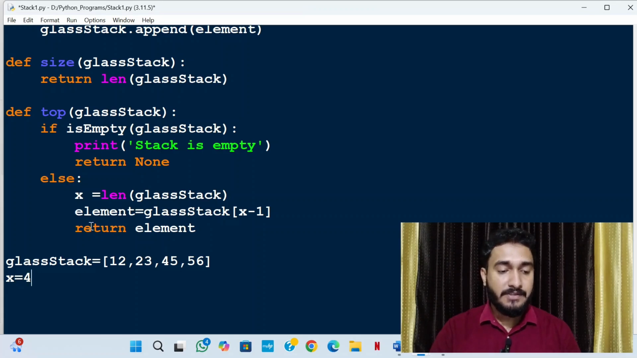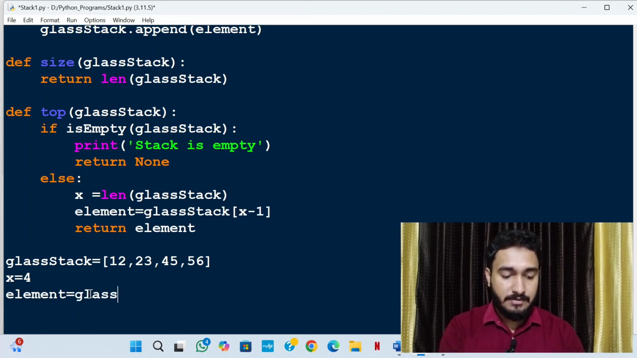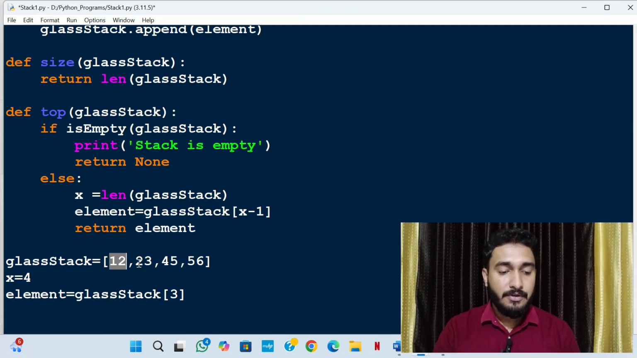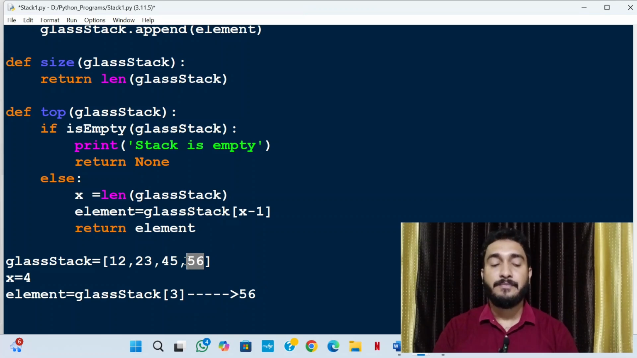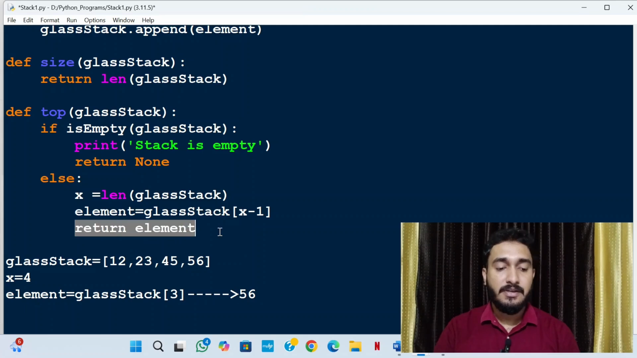So what is element? Element is equal to glass stack of x minus 1. Glass stack of 4 minus 1, x minus 1, that is nothing but 3. So what is glass stack of 3? Glass stack of 0 is 12, 1, 2, 3, nothing but 56. So we got the topmost element of the stack. The topmost element is stored in element, so it returns element.